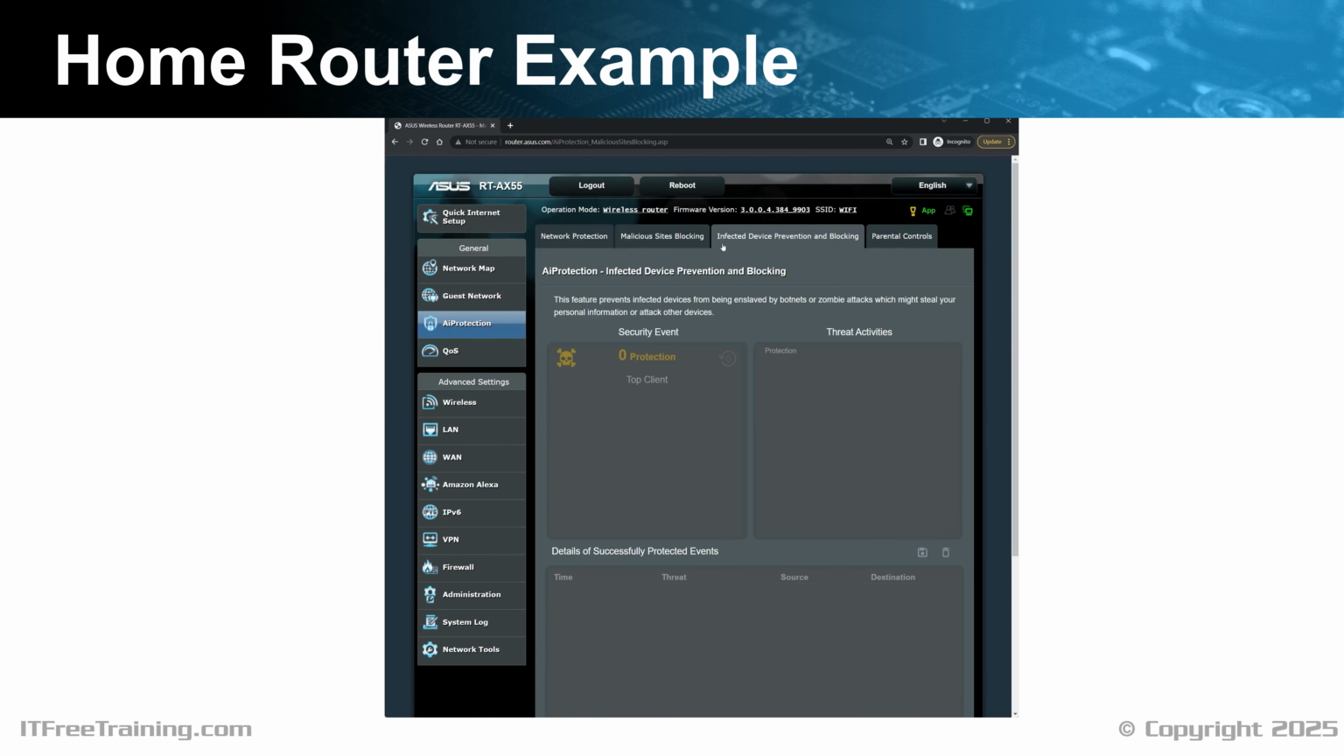Following this is infected device prevention and blocking. If a device on your network gets infected, the firewall will attempt to block it from communicating on the internet. For example, if the device is infected with malware, causing it to be part of a bot network or leaking personal information to the attacker.